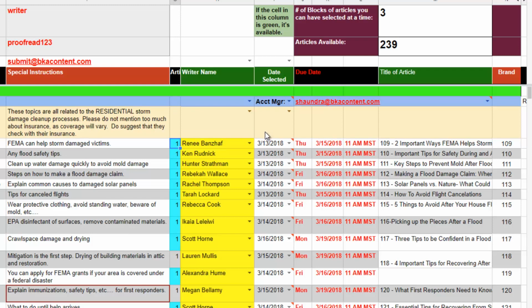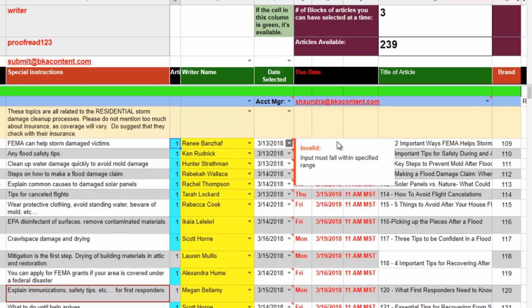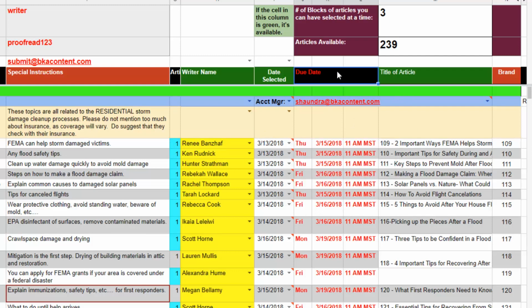When you select the day, it will automatically populate a due date for you, which is in the very next column, and that due date will show you when the content is due. That is a very important thing. Please make sure that you pay attention to this.